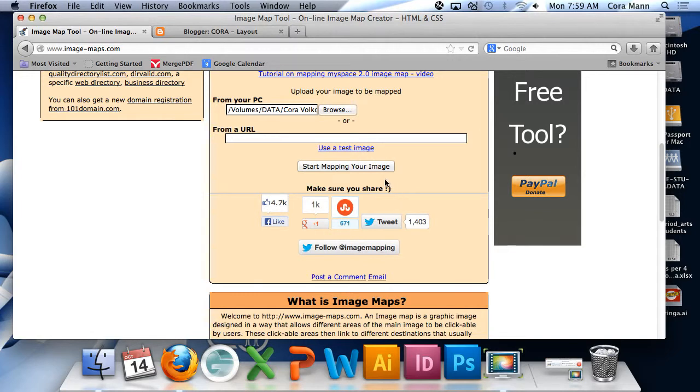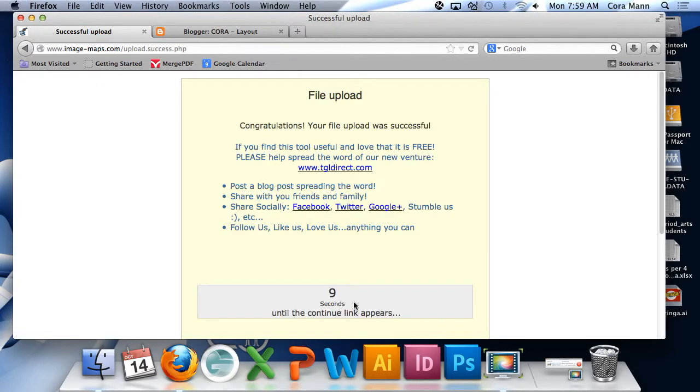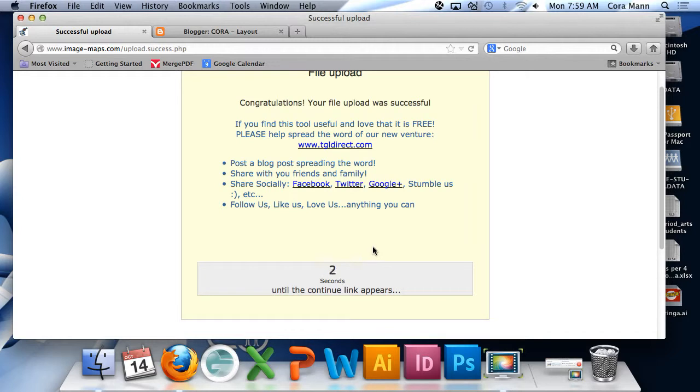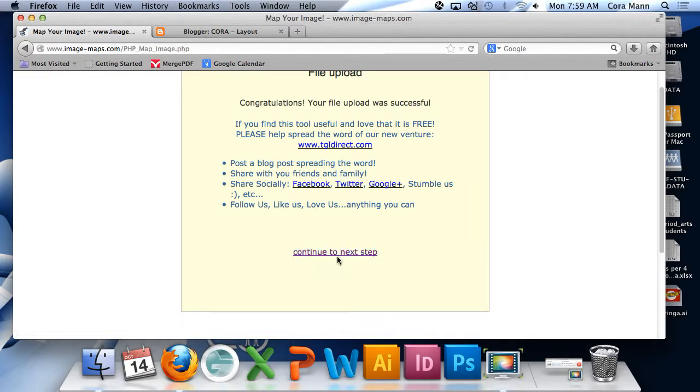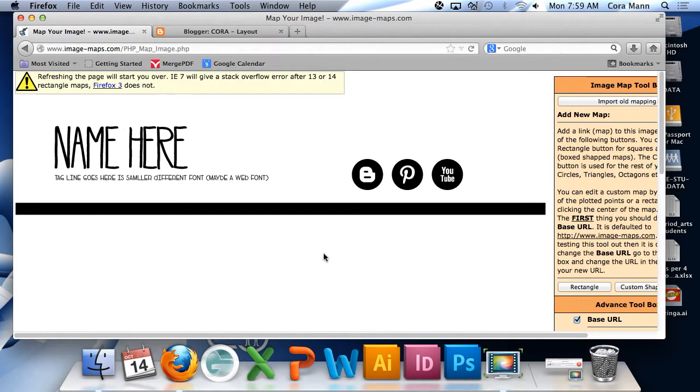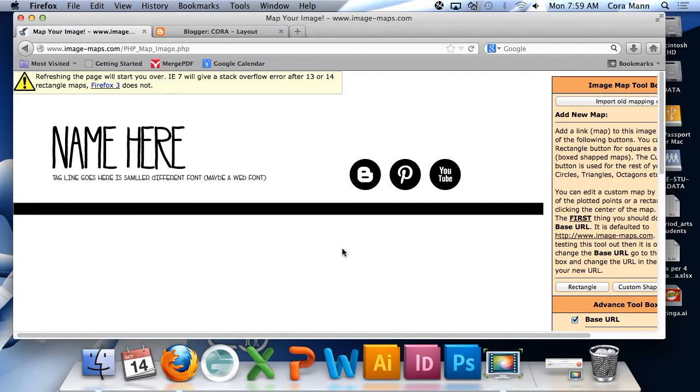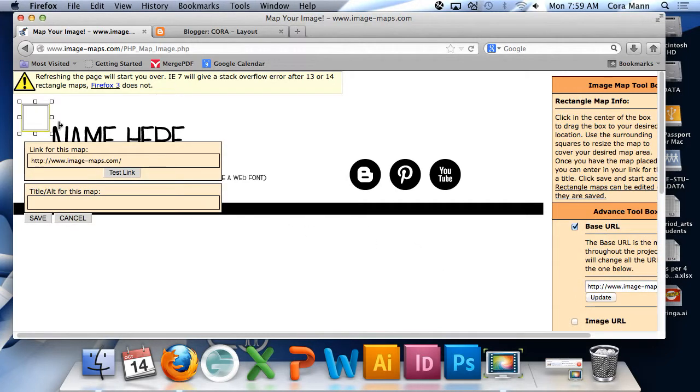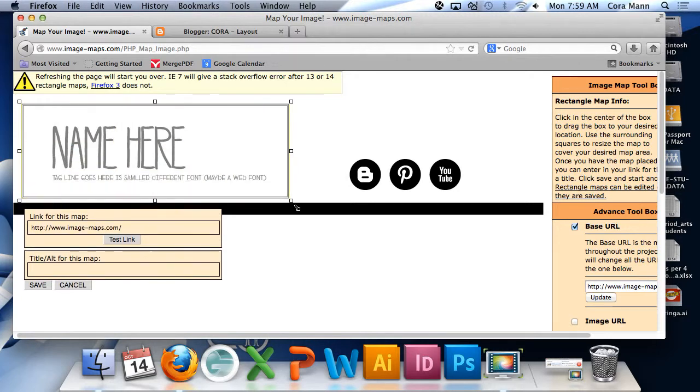Then you're going to do start mapping your image. Ignore this. You have to stare at this for 10 seconds. They're trying to get you to advertise for them. After that seconds goes away, you continue to next step. Now here is where you can start image mapping. So this is your image, and you have to look over here and see rectangle, and you can start drawing a rectangle over what you want to image.